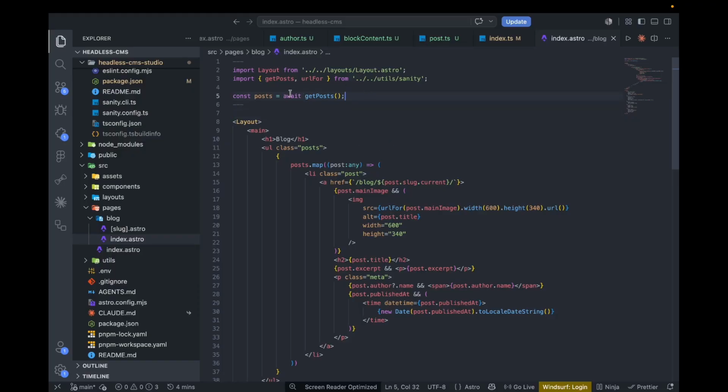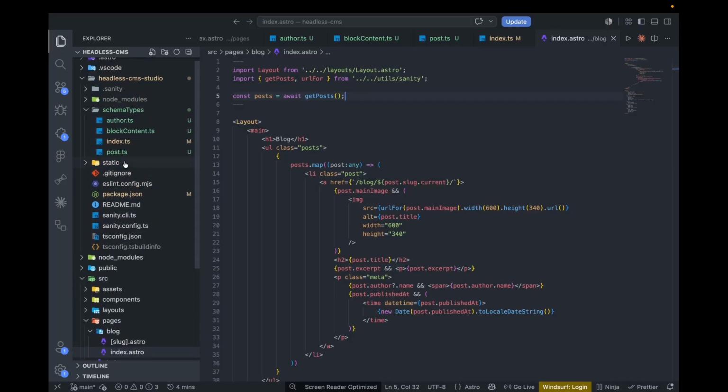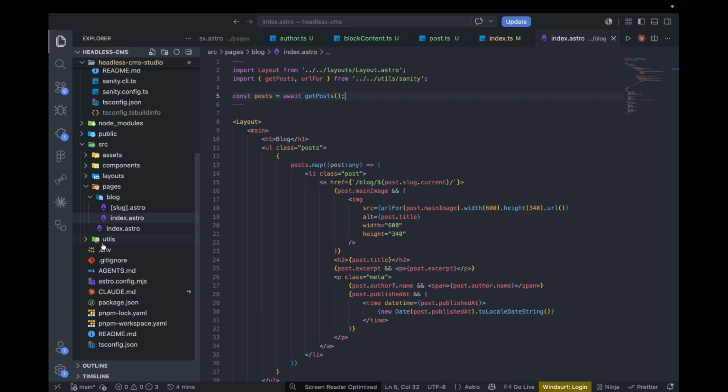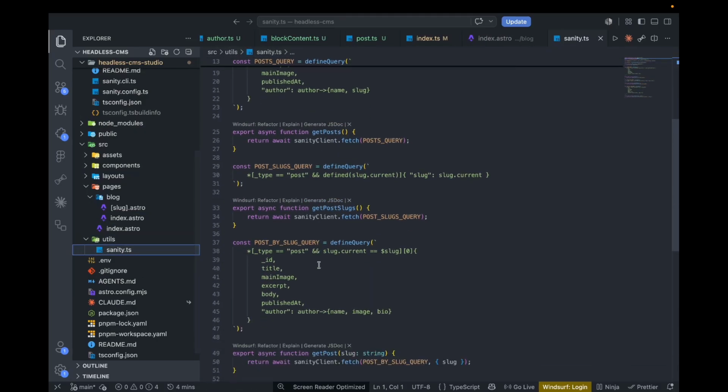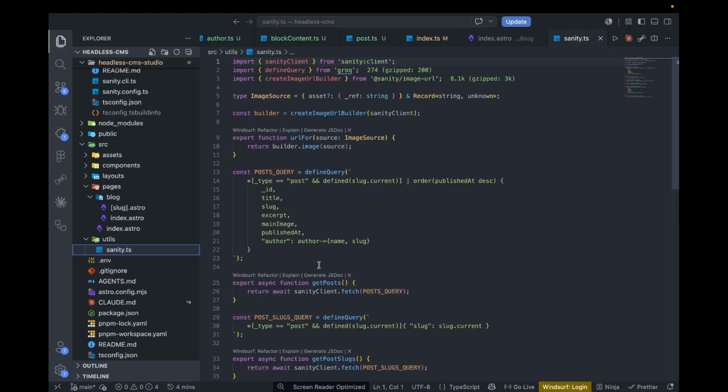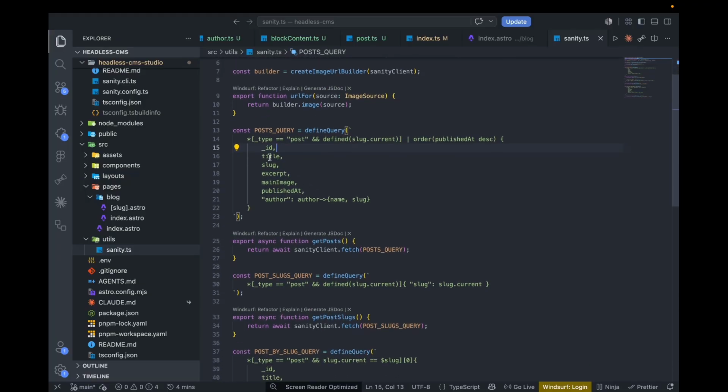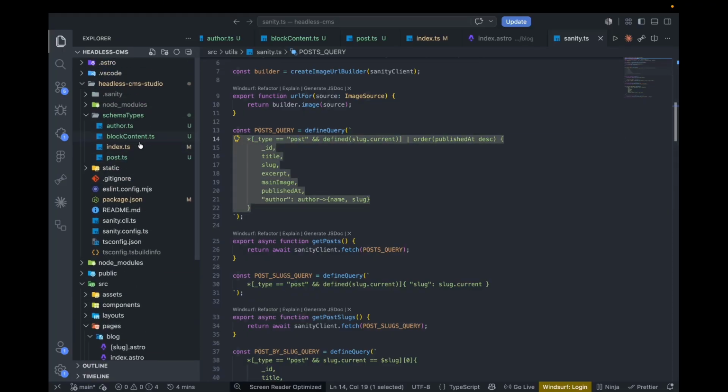So basically, if I go to the utils folder right here, we have a sanity.ts, and basically this is where we can query the schema that we created. To query the schema, we can do that using the defineQuery from Groq right here. So basically just use the type underscore and select the post schema, which is this, and we are making sure we're getting the current slug, and we're ordering it by descending. So that's how it's going to render from the descending order.